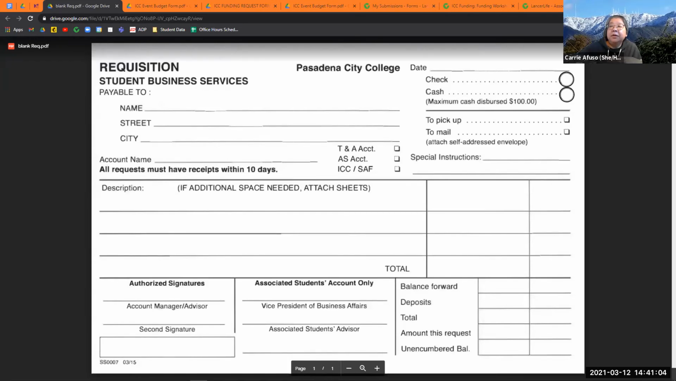Okay, so this is a requisition form. If we were in person, you would have a booklet. We call it the requisition booklet. It's a half sheet form. You want to make sure that you fill out the name and street completely, and that you have the date. Nowadays it's all check. Had we been in person, we would have allowed you to get cash under $100. Now it's pretty much check, and we mail it to you. So you don't pick it up, we're going to mail it.